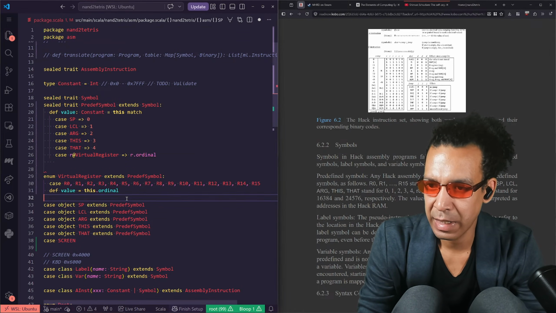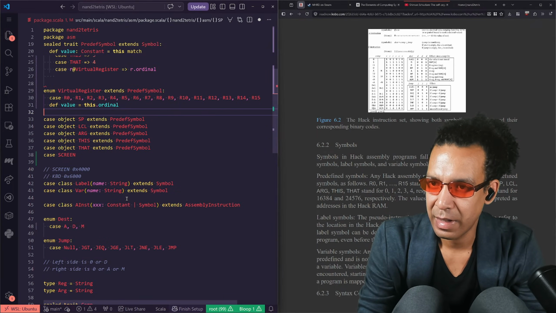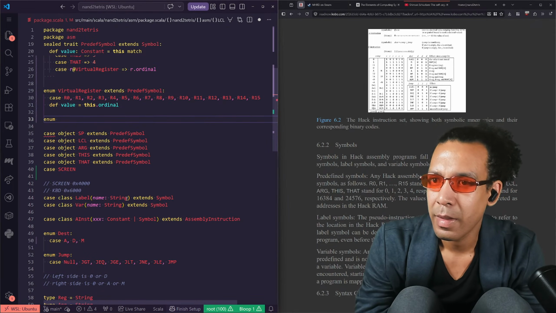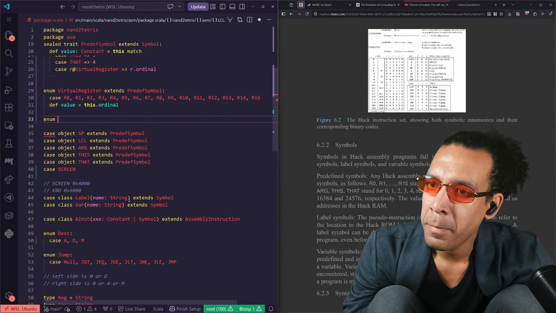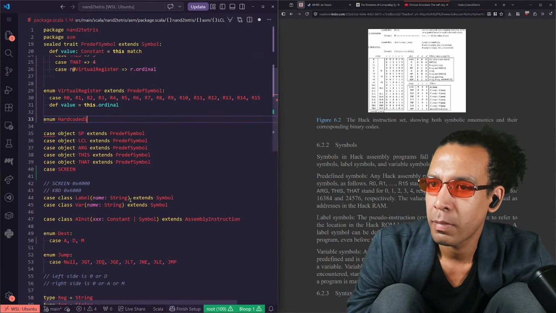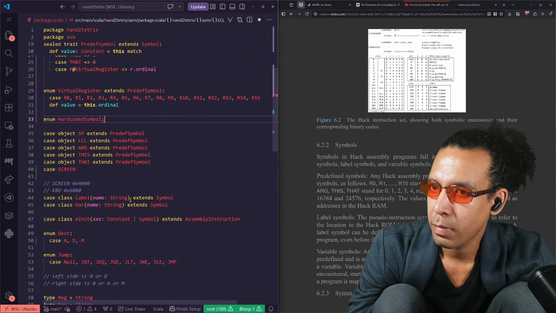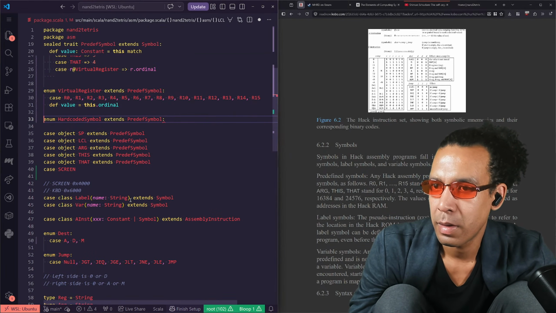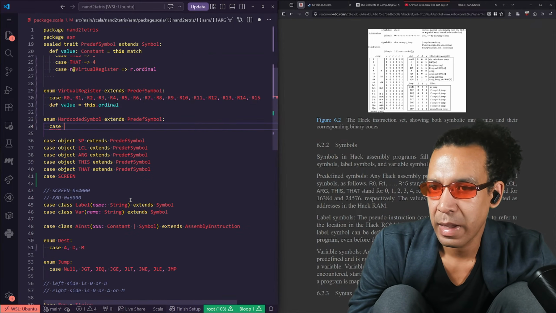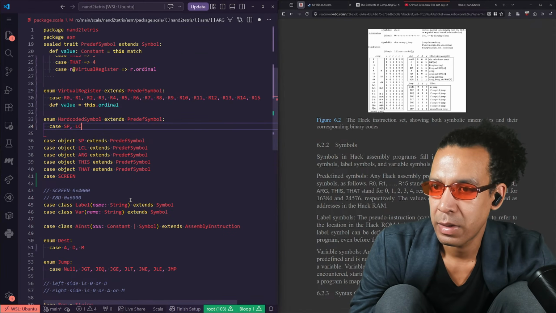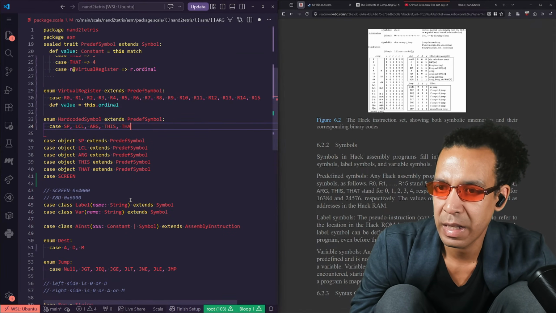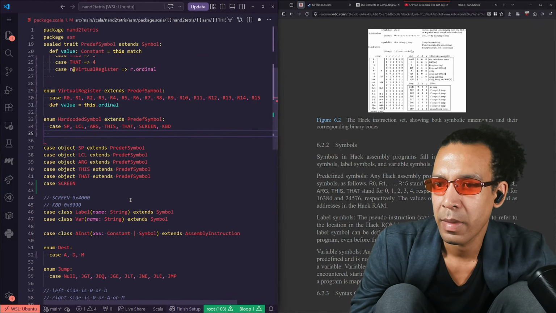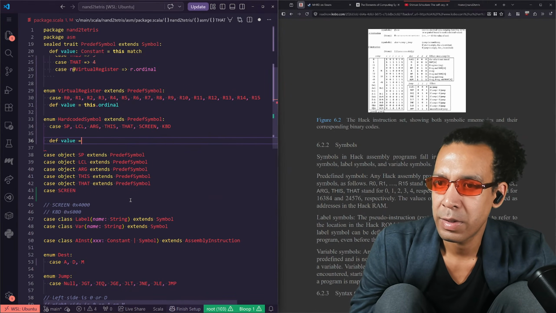I think I just want to do this as an enum. Yeah, I think that's actually what I want to do. So we're going to do an enum. So this extends predef simple. And we have case sp local arg this that screen and kbd, and that value. So we're going to match on this.